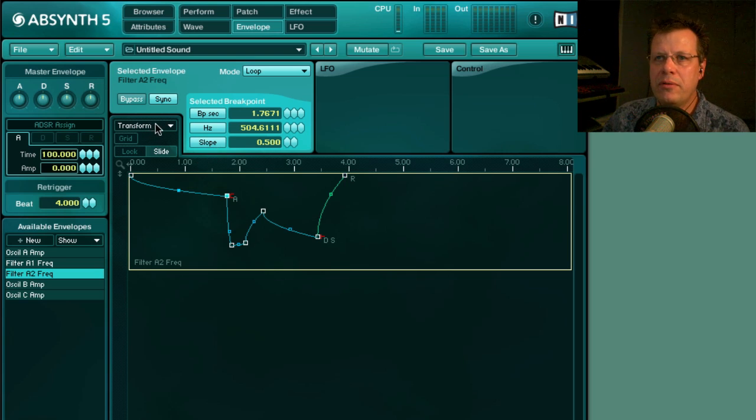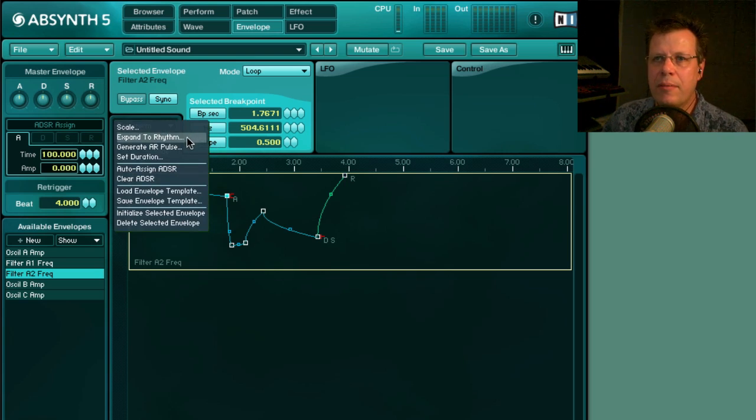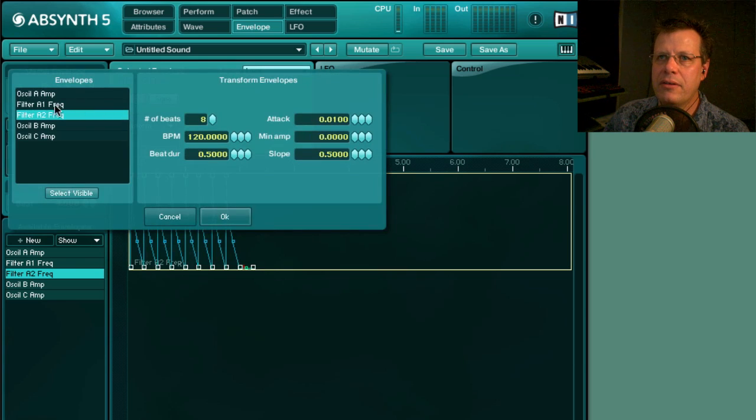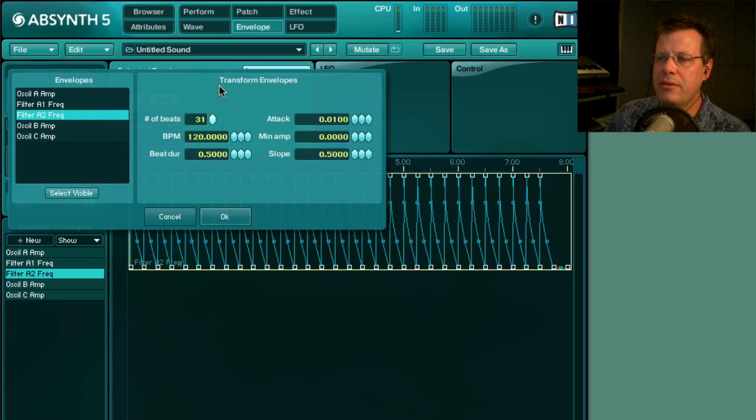I'm going to use a simple automated set here. I'm going to go generate AR pulse, and I'm going to set it to a whole bunch of beats so that it goes over here so I can see what I'm doing, and I can listen to it.